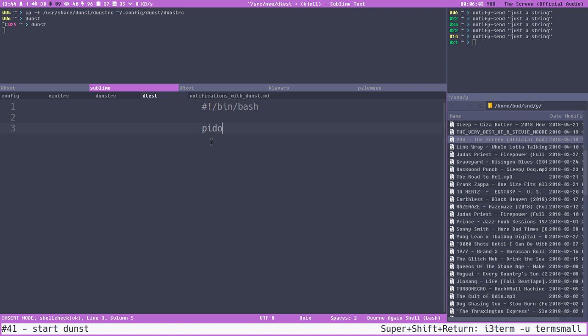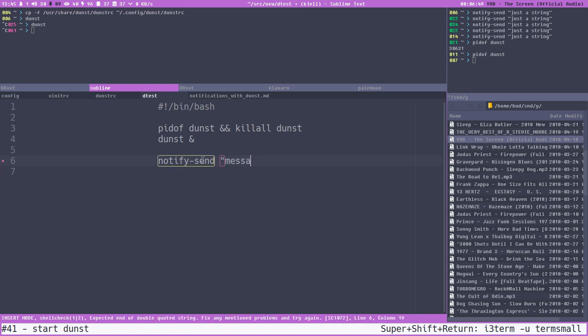So we do something like this: pidof dunst, and this will return the pid of dunst. But if dunst isn't running, then this will return nothing, and it will actually have the exit code false. But if this returns something, it's true, then we kill all dunst. Then we start dunst, so this will restart it. Or start it, if, yeah, you get it. And then we just do a notify-send here, and we can call this message 1.